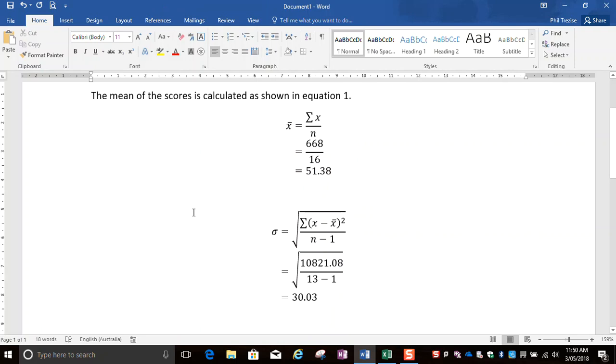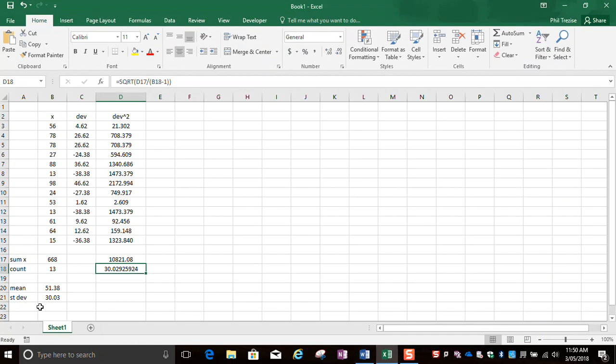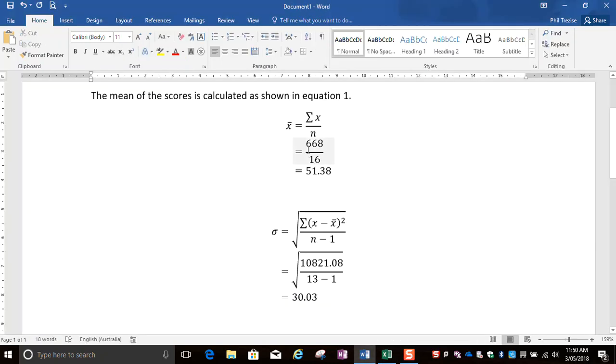So there is a very quick rundown of just how we use Excel to calculate a few simple statistics, and it's not just about the answers. We do need to show some of these numbers to put into our working, and Excel can help us figure those out as well. That's enough for now.